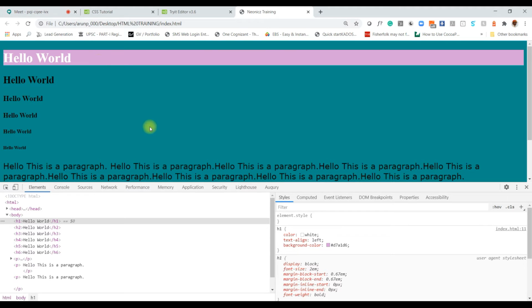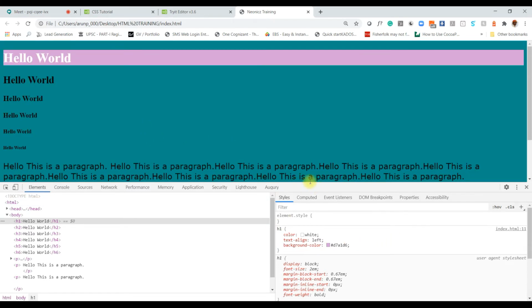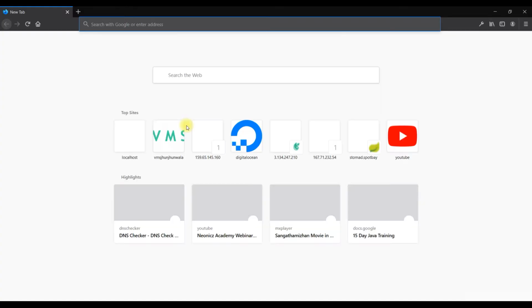Say the H1 can have multiple styles, right? So you are giving multiple styles from multiple CSS, and you need to understand which one is getting applied and which one is not getting applied. And I use another browser called Firefox Developer Edition. I'm just opening the Firefox Developer Edition now. This tool is also going to help you in the same way.